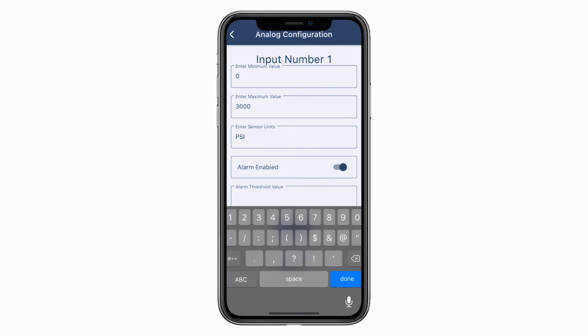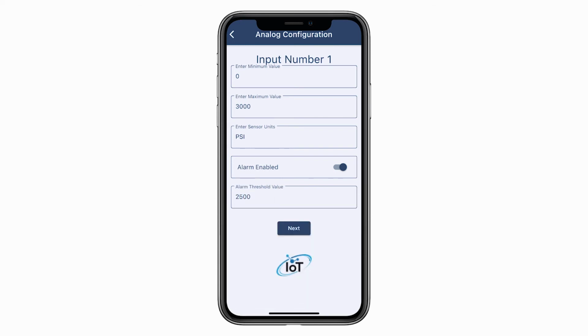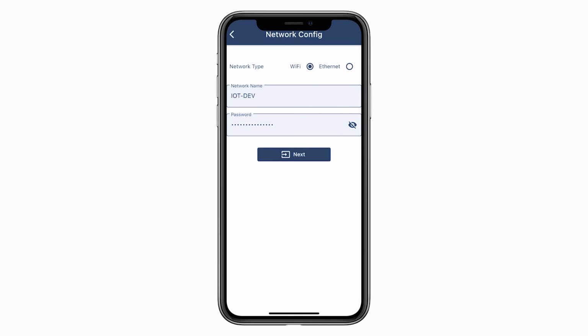So when do we want an email being sent out? We'll say we want it at 2,500 PSI. Hit Next. Now we're on the last step of the process, the network configuration page.